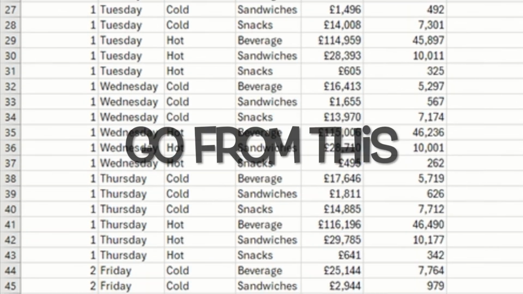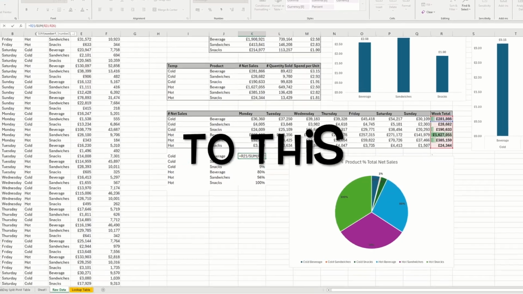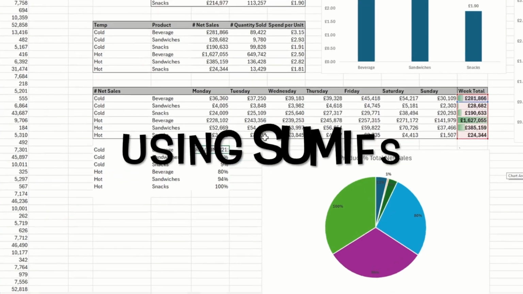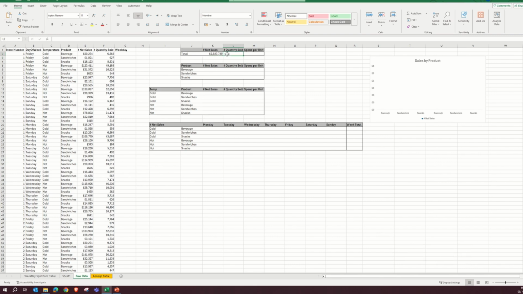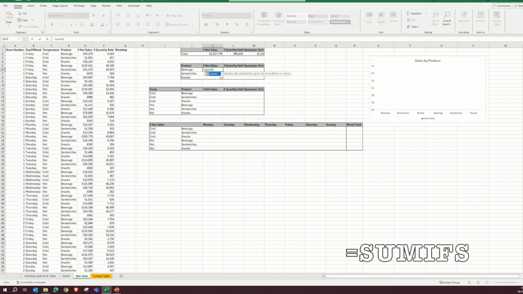In this video we're going to show you how to transform your raw data into this output using Sumifs. Starting super basic, all formulas start with equals, so if we type equals SUM, open brackets, select the column we want, in this case E and F. If we divide our net sales by quantity sold, we'll get a spend per unit in this raw data set.